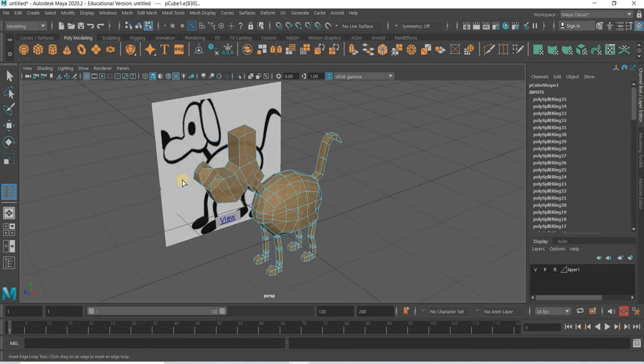In the next class, we will add the ears and we will add the face and finish it off, and then we will move on to rigging the legs. Okay, so thank you very much.